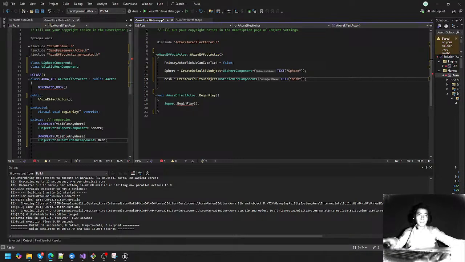Now we just need an overlap function to call when the sphere overlaps with some other actor, and we'll go ahead and make an end overlap function as well. And this is all stuff you should be familiar with. We'll make the overlap function as well.